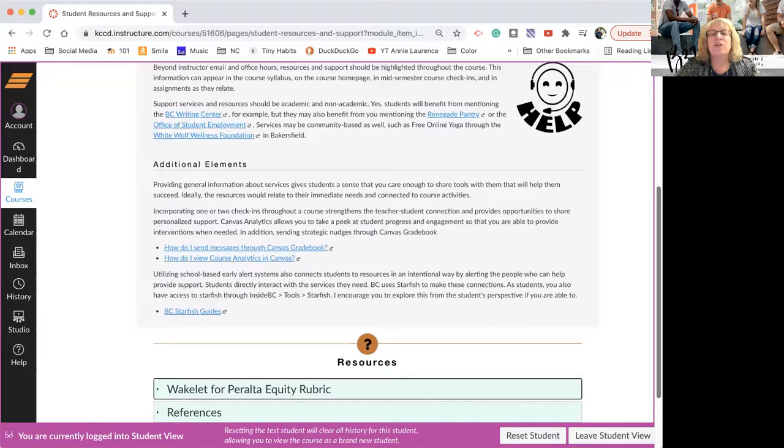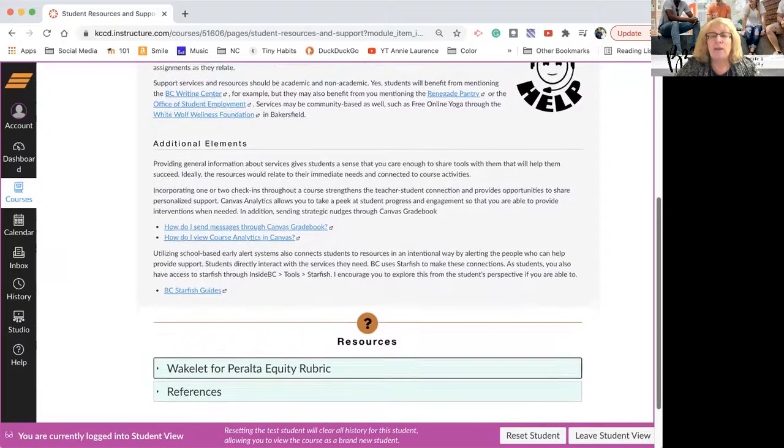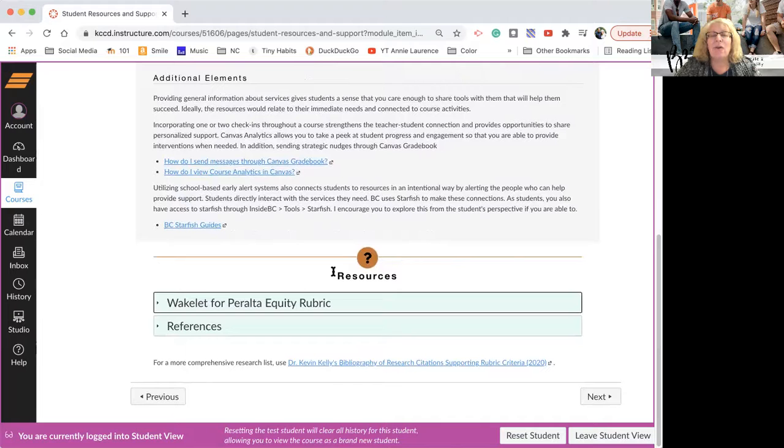So if you're looking at this and you're from another school, some of those may or may not be relevant, but it will give you an idea of what to look for. And again, we have the Wakelet and we have some references.